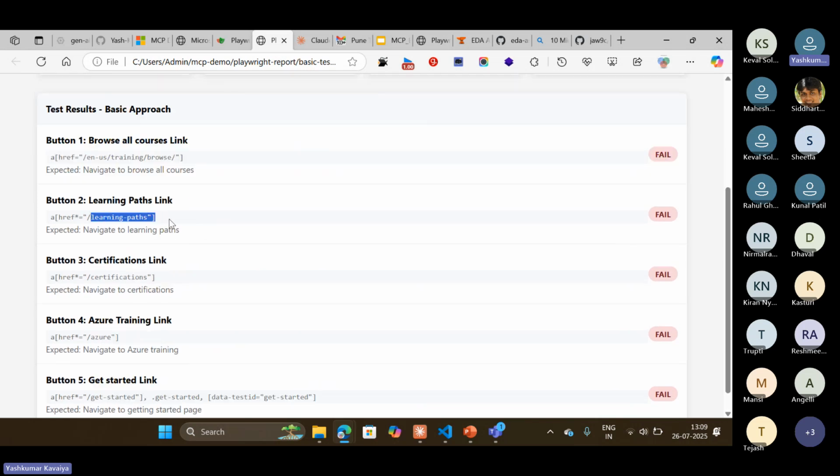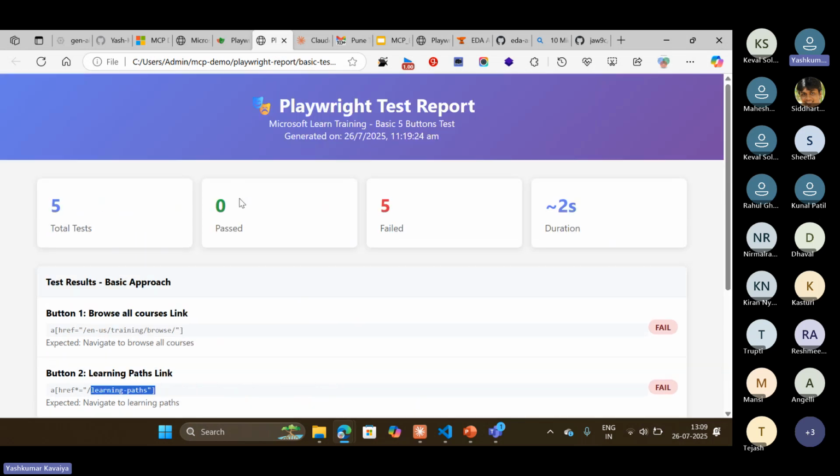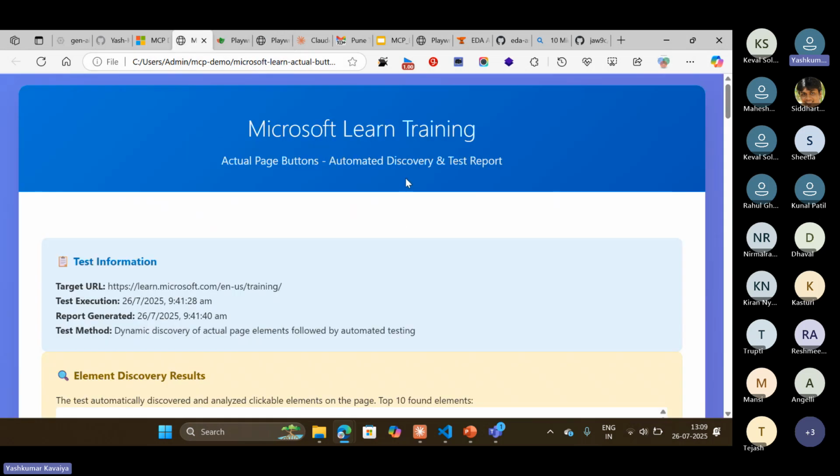I gave a very general prompt: try to go to each and every website and check whether it is working or not. That's why it failed. But here you can see the overall point: we can automate the entire thing. As a domain expert, if I have domain knowledge and use this existing MCP tool, my job is done.